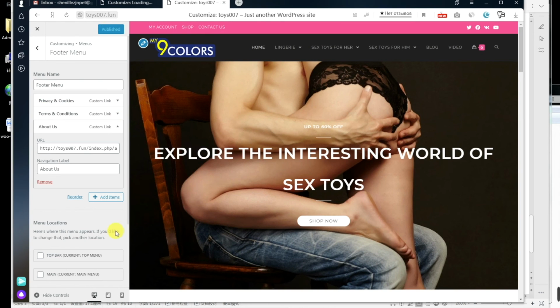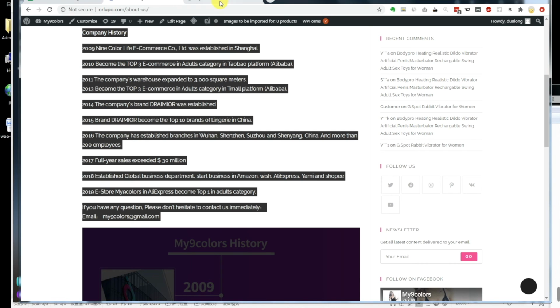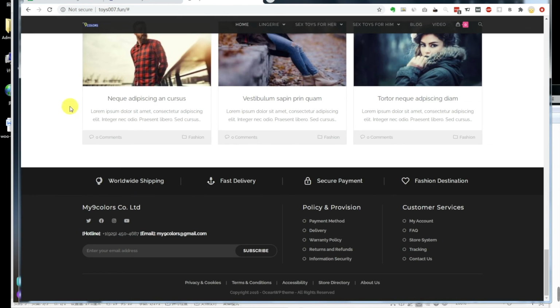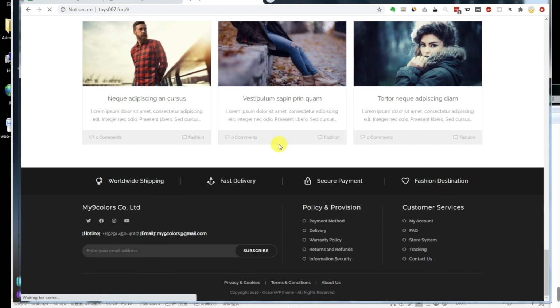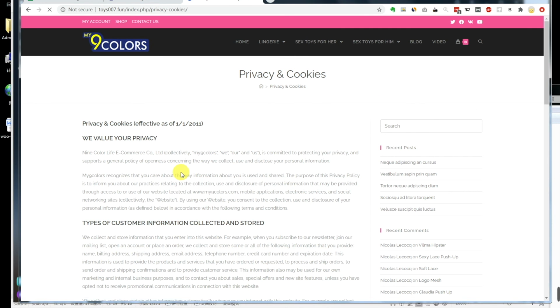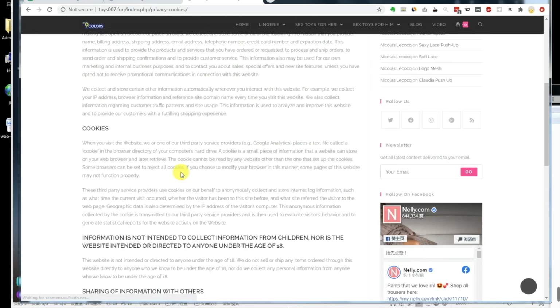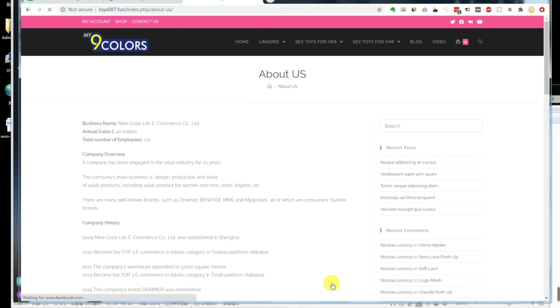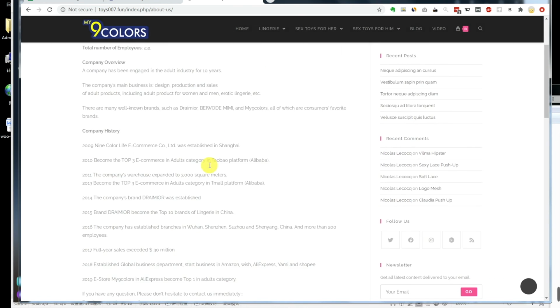Publish it. Refresh after saving. You will see your new information. Okay, successful. We look at about us. It's also changed.